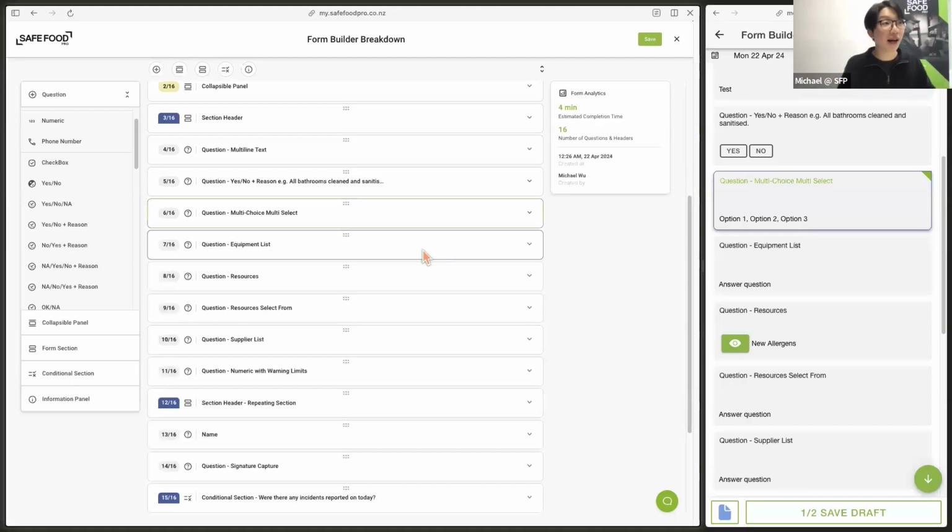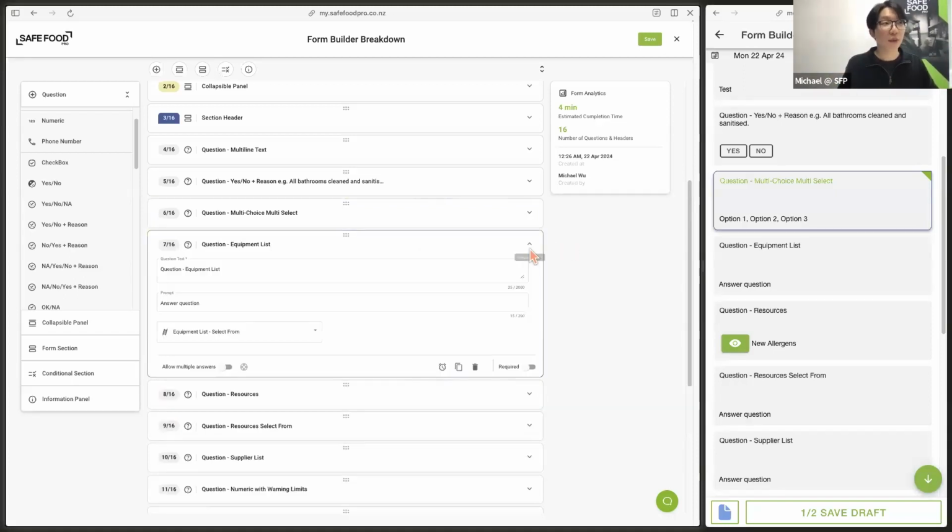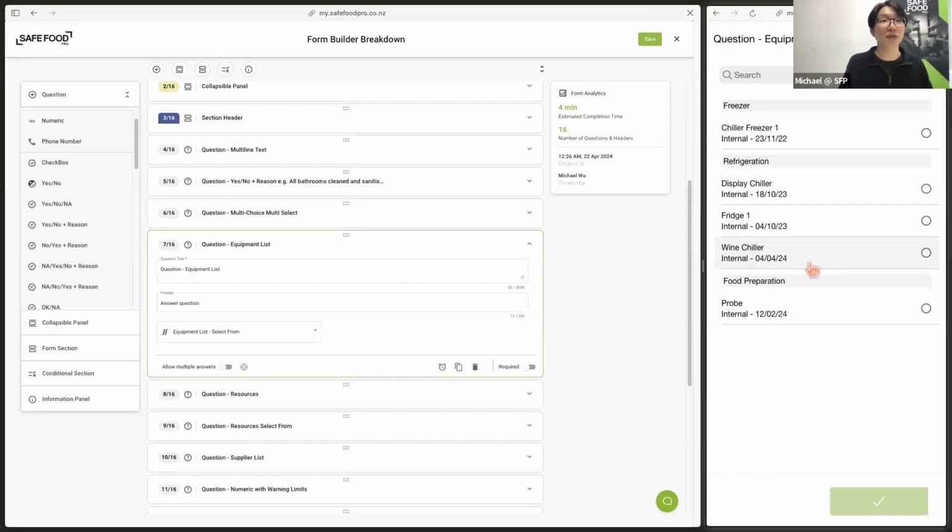Couple of our other really powerful answer types here. As you guys know, when you were setting up your Safe Food Pro account, we populated your equipment list on site. That's your fridges, freezers, hot holding, temperature probes, any equipment you want to maintain. And so we can actually directly populate that information into a form. So we'd use this equipment list select from answer type. And now you can see when I jump into this question here, it's populated from my freezers, my fridges, and I've got a probe that I can select from as well. So let's say this was a calibration form or a maintenance form, for example, you're able to populate that equipment list from here and select which piece of equipment this is relevant to.